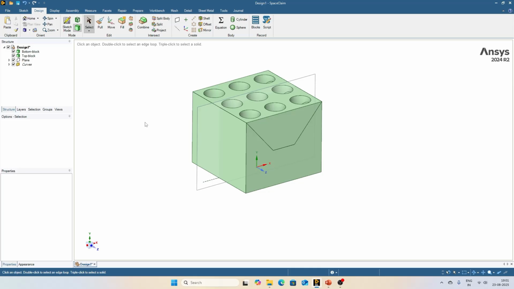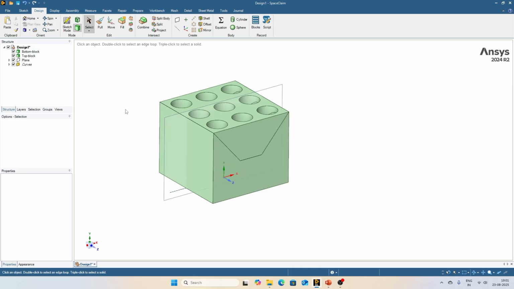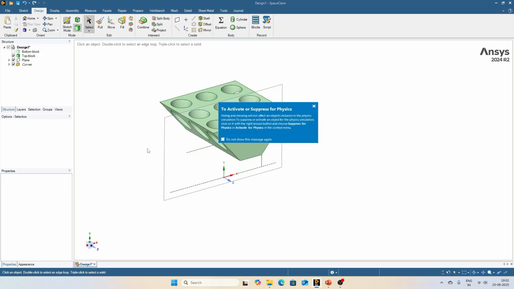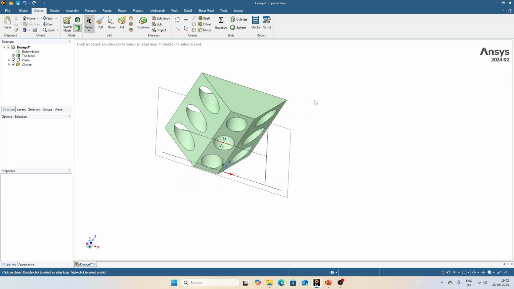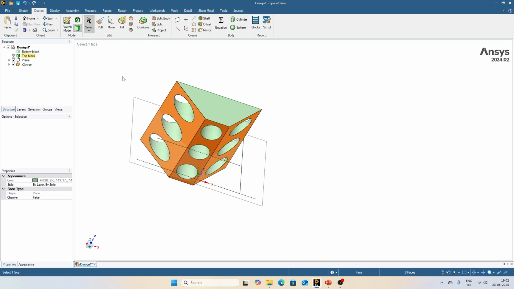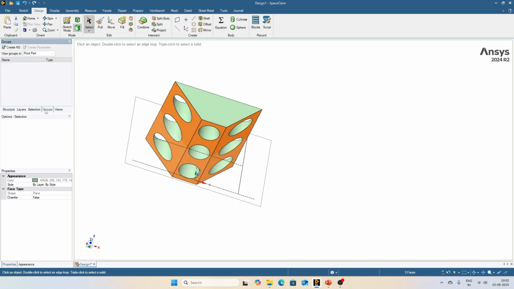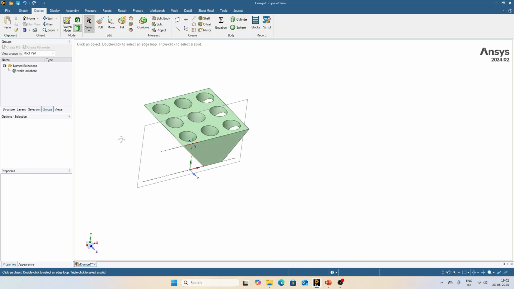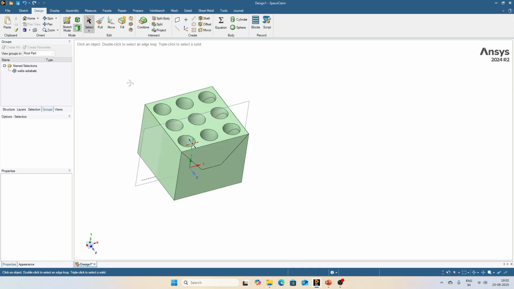But before we go for the meshing, we need to do a couple more steps because there are two solids here. Let's look at those. First, let's create the name selections. In order to name the adiabatic walls, we can hide this block to get a better look at the adiabatic walls. So these walls are going to be adiabatic walls. So select these walls, go to groups and select this button. So we can name those as walls adiabatic. Let's show all the blocks.